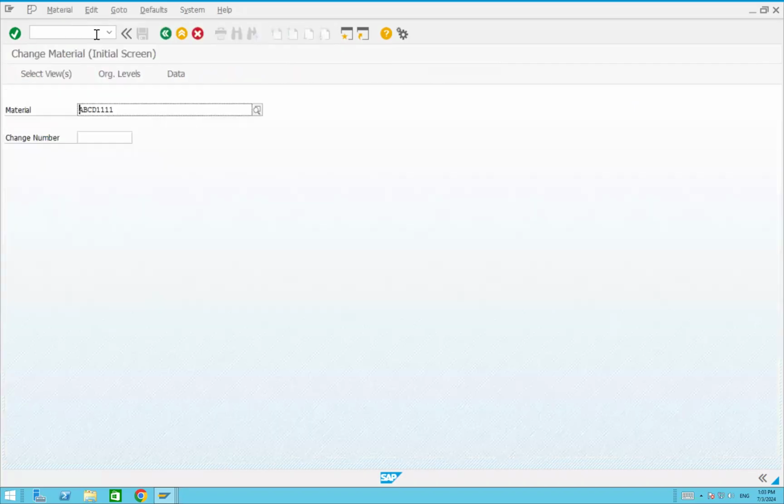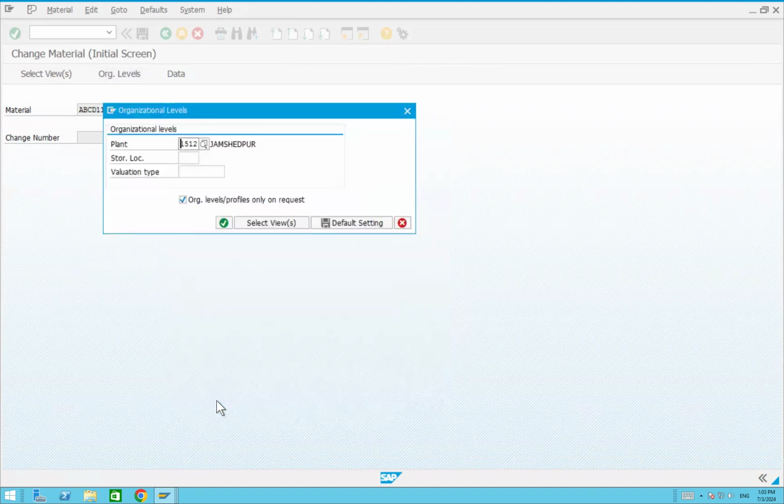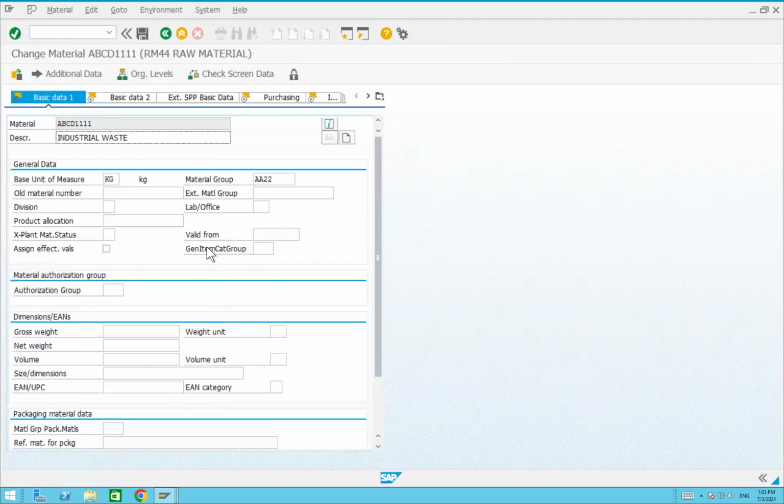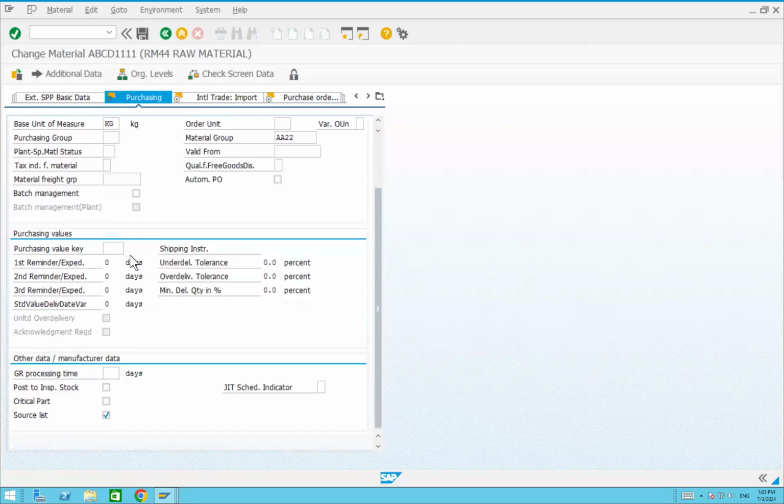So what you will do? You will use MM02 T code and click on select views, add the material number, select the views which you require, right? Click on organization levels, add your storage location here, click on continue, right? So if you land on this purchasing view, you can see here the two check boxes are there.